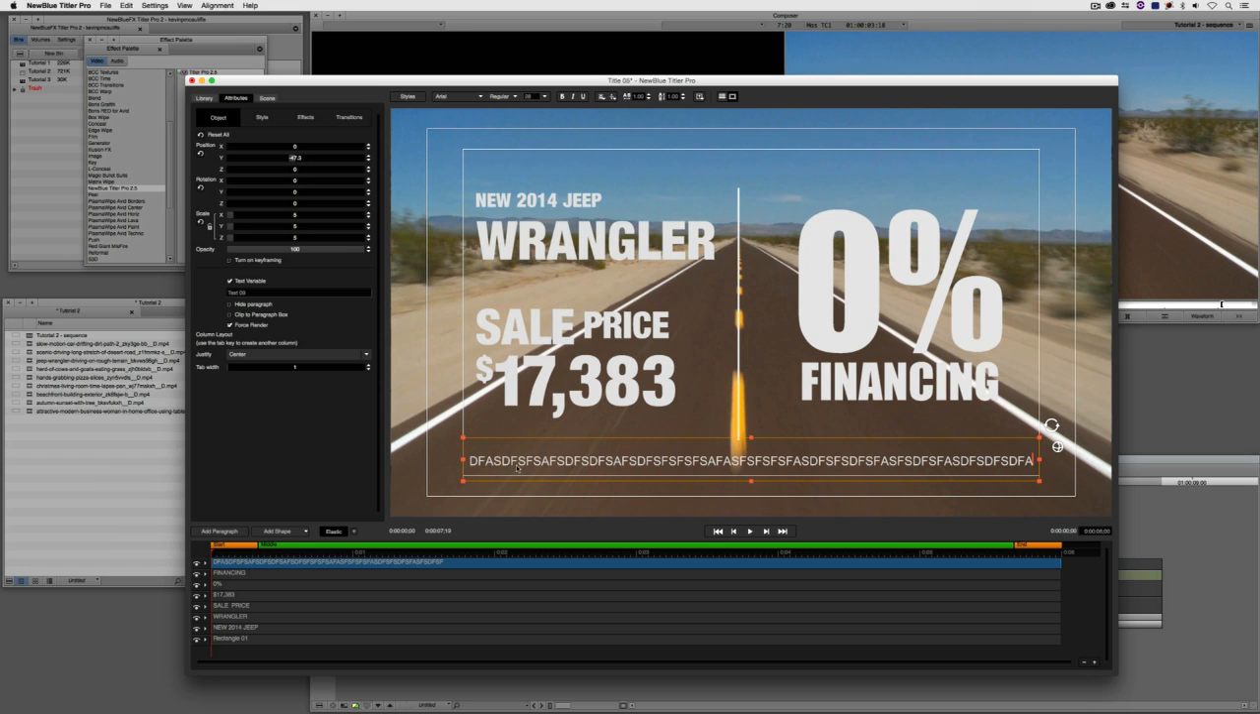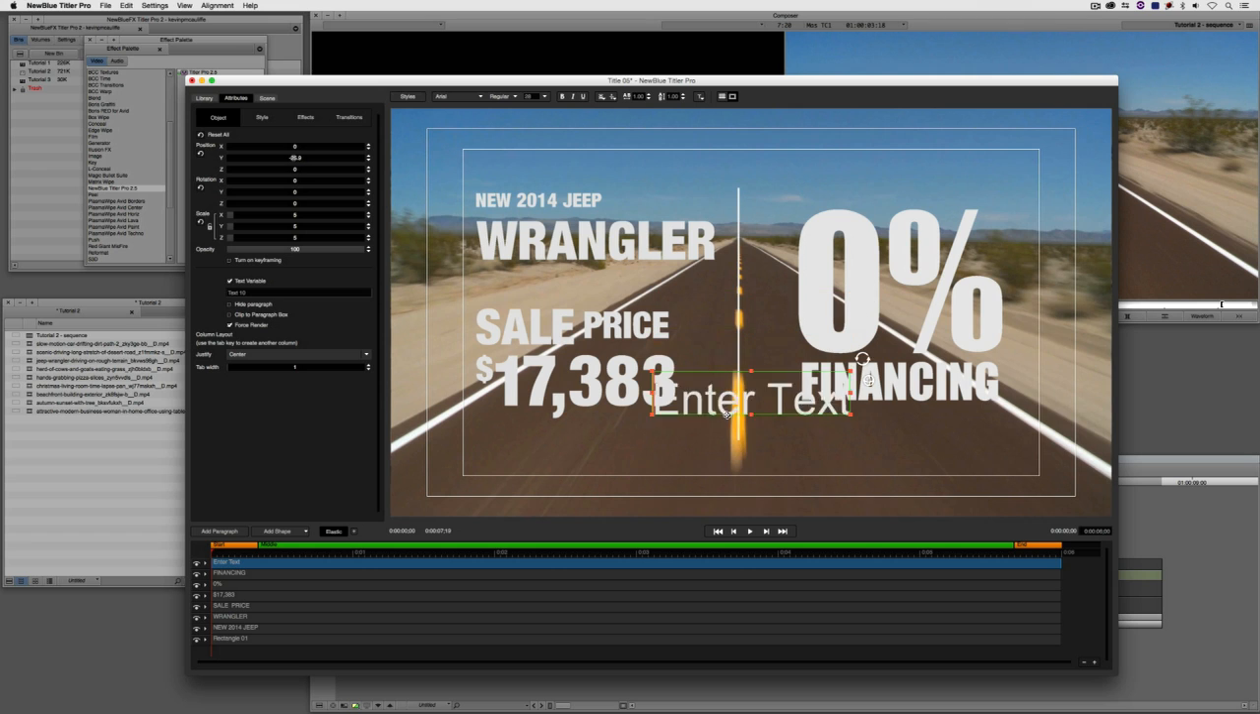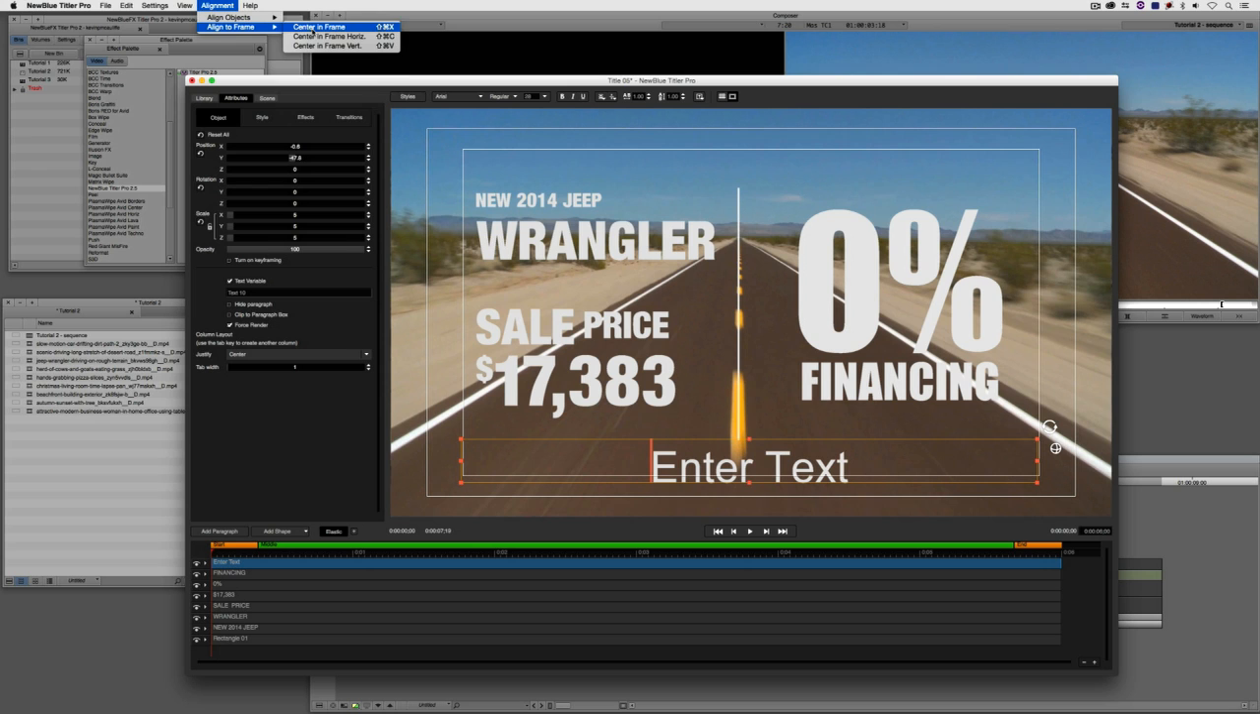So let's just again create a new paragraph. Again, exactly the same what we did before. I'm going to come right back up here. We're going to fit the text to box. We're going to stretch this out. Let's make sure we're grabbing the right thing here. There we go. Perfect. And we're just going to center this up here. Align to frame. We're going to center horizontally. There we go. Very nice.